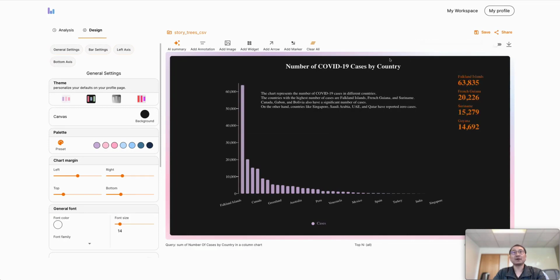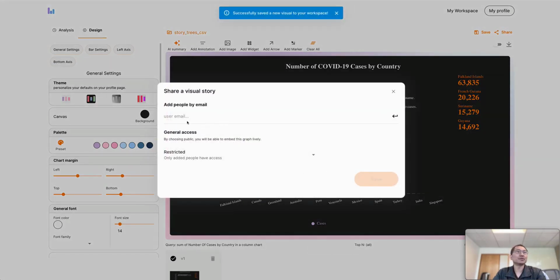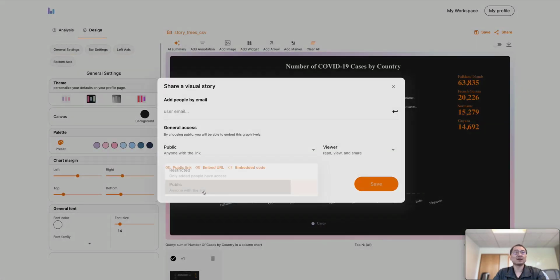Lastly, let's talk about the sharing. Anytime you want to save the graph, the story into your workspace, just click save. But at the same time, if you want to share, you can also click share. Share will save first, and then it brings up the sharing dialog for you. So you can share with specific people by email, or you can make it completely public. By making it completely public, you have the chance to copy the embedded code or URL and embed them into your own website. By clicking the public link, you can share the link with anybody since you already made it public.